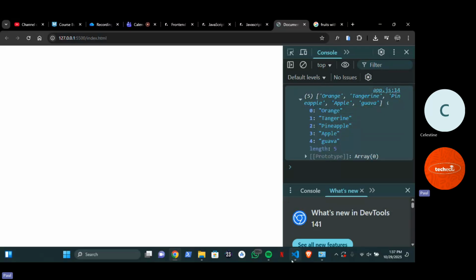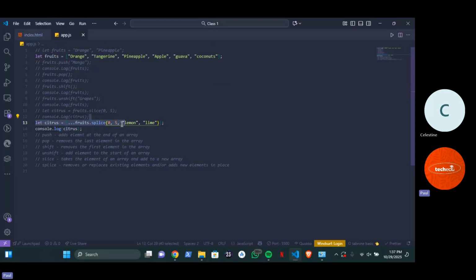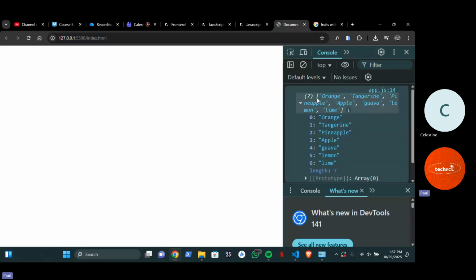Oh, this was a mistake. It's not supposed to be here. So, comma, you understand? Now, as you can see, it's the same thing with this. But the only difference is that I am carrying this and putting it here, comma, lemon, and lime. So if you run this, what do you have? Now you have orange, tangerine, pineapple, apple, guava, lemon, and lime. That's what destructuring does for you.